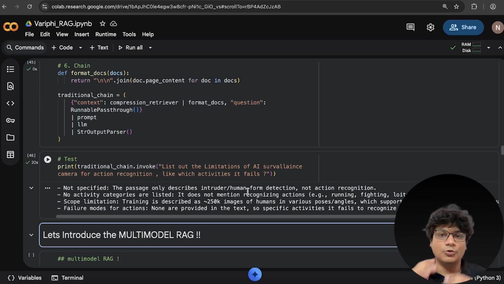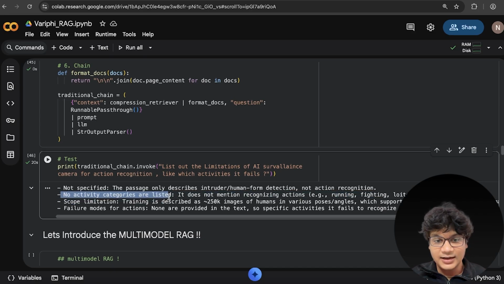Most of the LLMs make a mistake. Suppose you ask a question and the LLM does not know the answer; it will not directly tell you that it does not know. It will anyhow try to give you an answer, and you will think that this answer is correct, but the answer is already mixed up, kind of manipulated, hallucinated. That is why, see, it is clearly telling that no activity categories are listed, and these things you are definitely not going to get in traditional RAG.